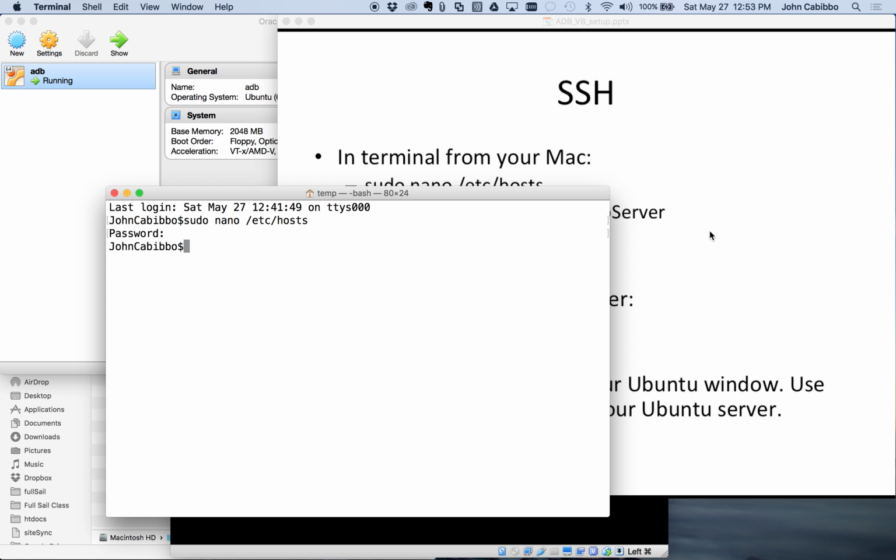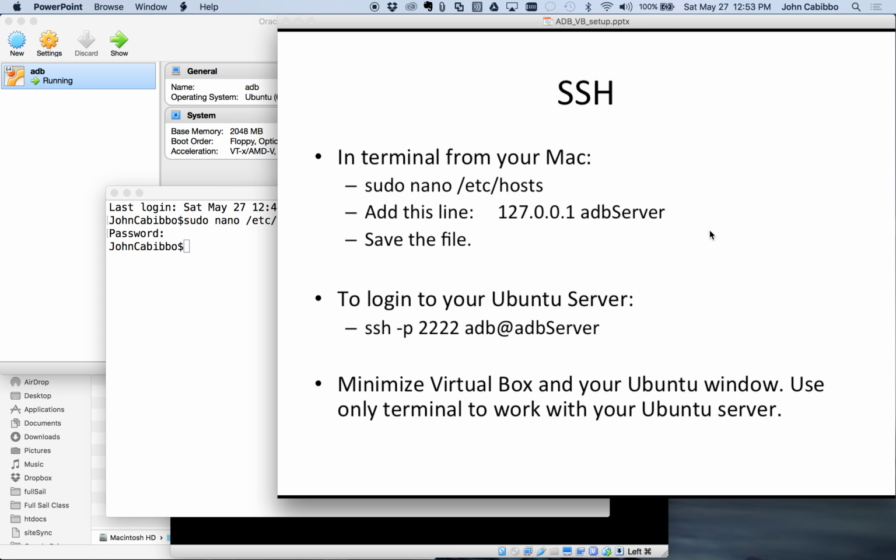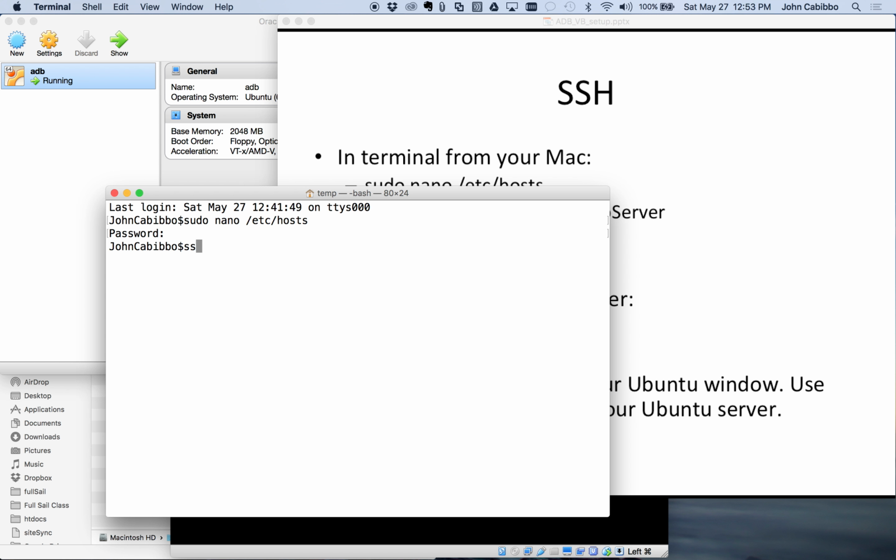So what that is going to do is it's actually going to say anytime we reference ADB server, we want to talk to the VirtualBox. So now we have this line here, SSH -p 2222 ADB server. And when you hit enter, it asks you for a password. The password is ADB. And now it's going to come up with some information.